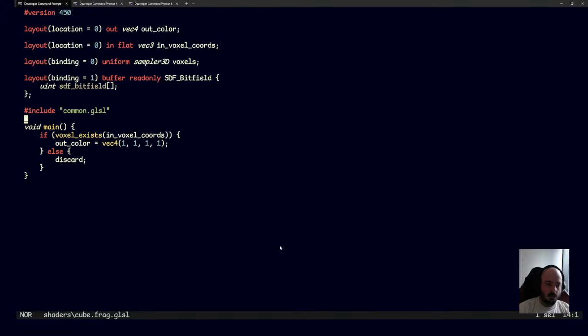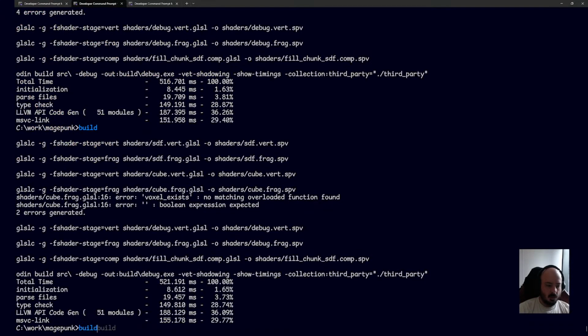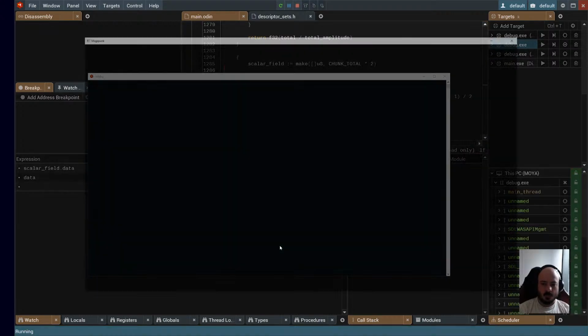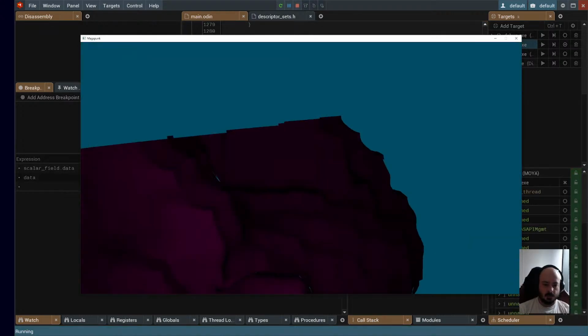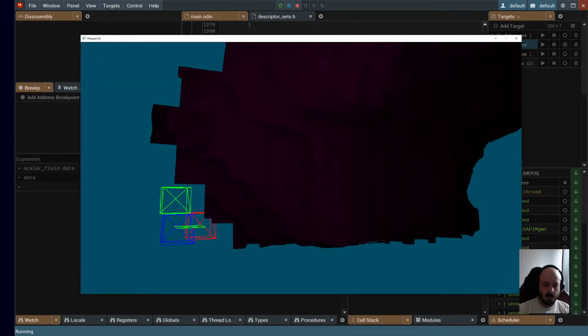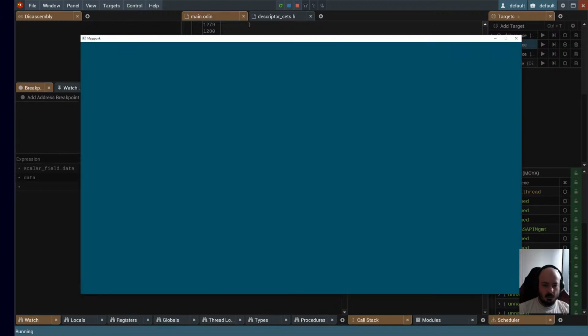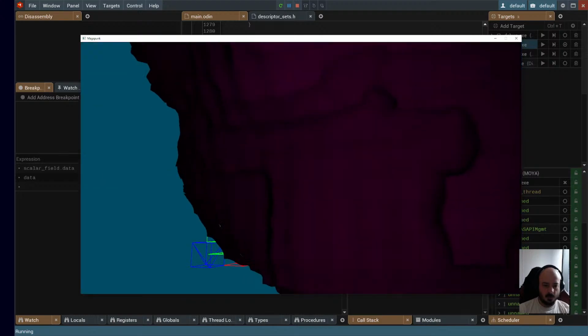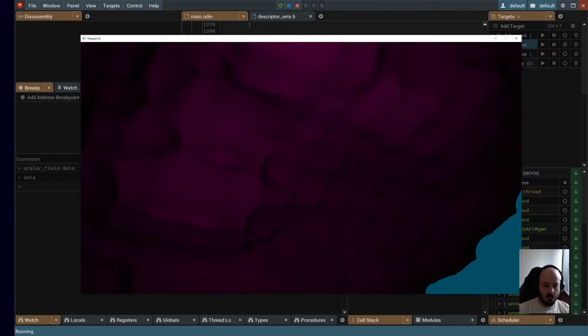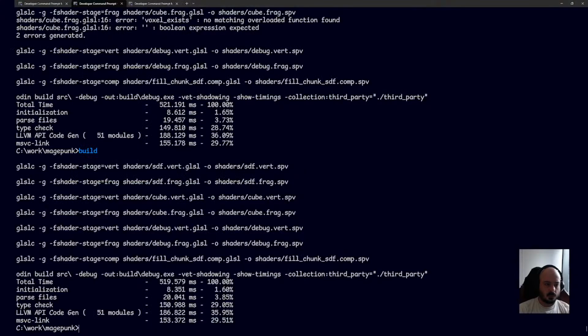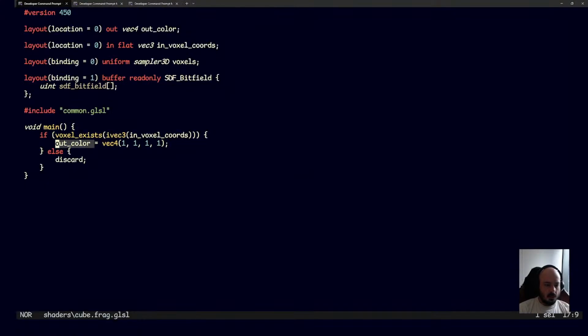Voxel exists, no matching overloaded function. Yeah, because this is actually the wrong type. So I'm going to say we're passing in an ivec3, but actually I'll do that in a second. I think we can just cast it. Alright, so chunk 1 is still working fine, or chunk 0, I guess. Alright, so the voxels are not rendering. The rasterized ones. The Raymarch ones are still fine. Well, that's because we just broke this shader completely.